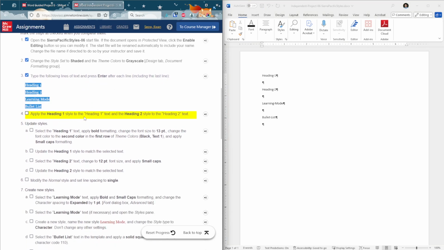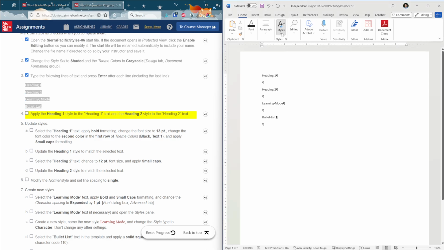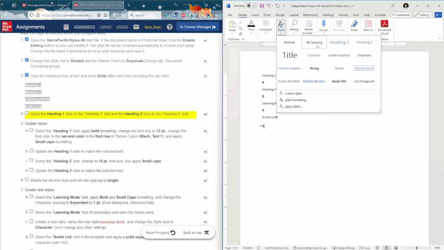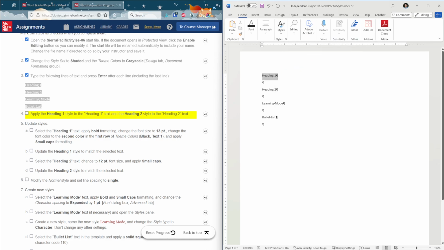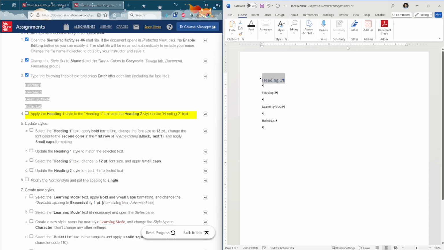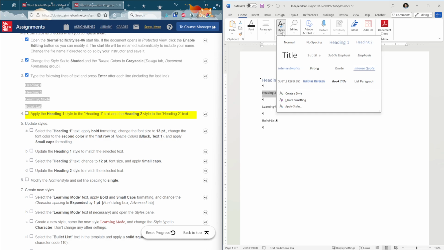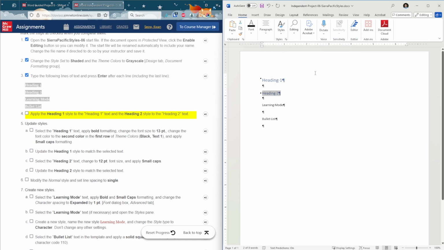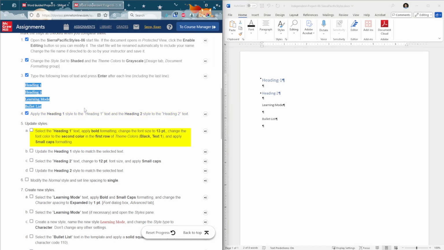Apply the Heading 1 style to the Heading 1 text and the Heading 2 style to the Heading 2 text. My ribbon is a little cramped now, but you should be able to see more in your Word software. But for me, I have to click this drop-down and then select Heading 1. Make sure you select the Heading 1 text before you select the Heading 1 style. Now we're going to change the Heading 2 text by going to Styles and selecting Heading 2. Okay, so part 4 is done.